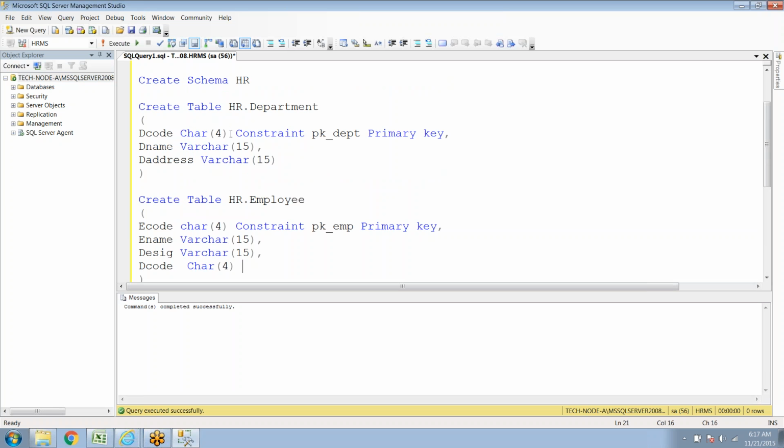Fine. So while I'm defining this, I want to define a constraint. This constraint is a foreign key constraint. So I am defining a name for the foreign key as FK_DEPT. I'm writing that it is a foreign key.